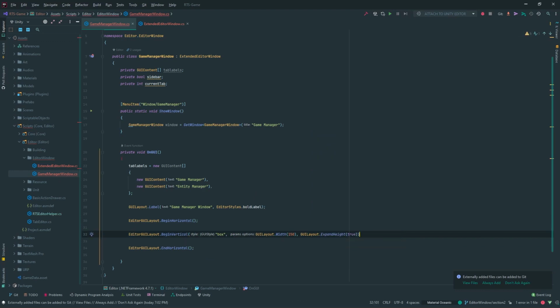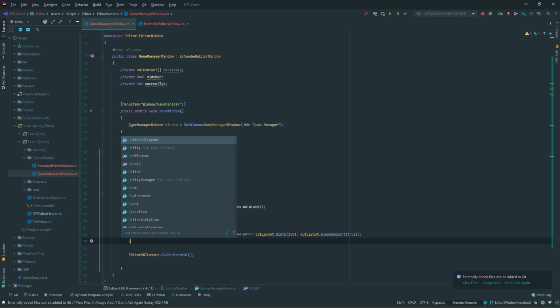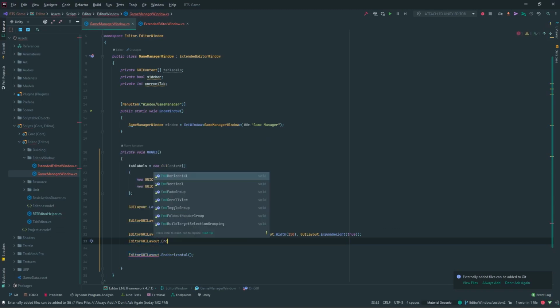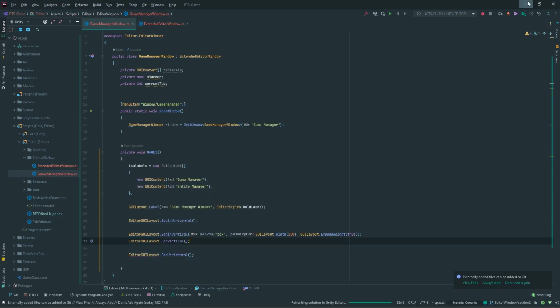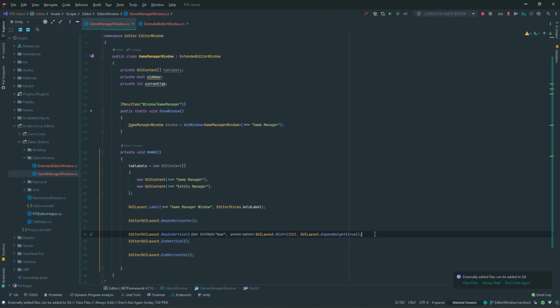So yeah, that would go all the way down to our bottom, expanded, and then we can call EditorGUILayout.EndVertical. Something like that, go all the way down. But there is nothing inside that, so we're going to create our tab buttons.